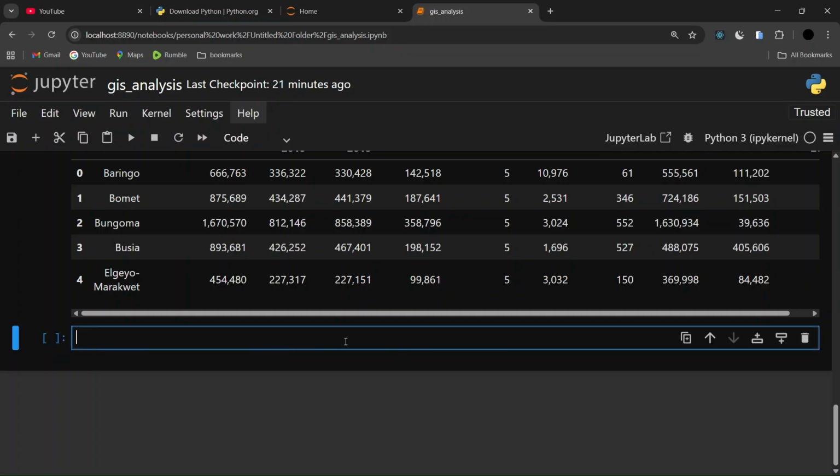Okay, so to do that, we need to sort both the shapefile and the CSV, and then give each an ID that we shall use to merge the datasets into one GeoDataFrame. So to do that, I'll say counties.